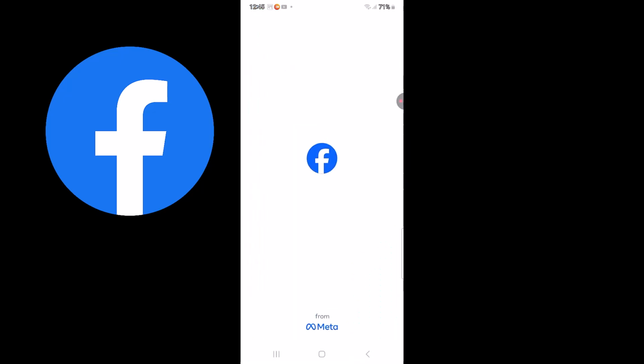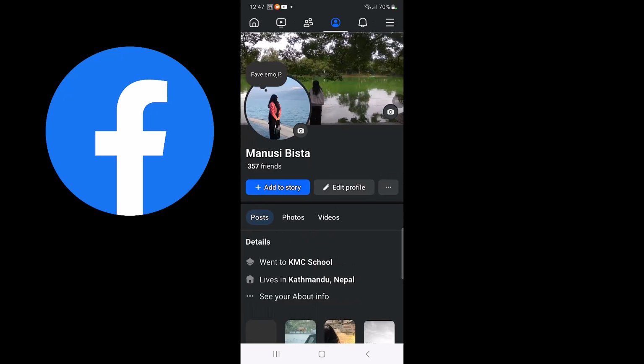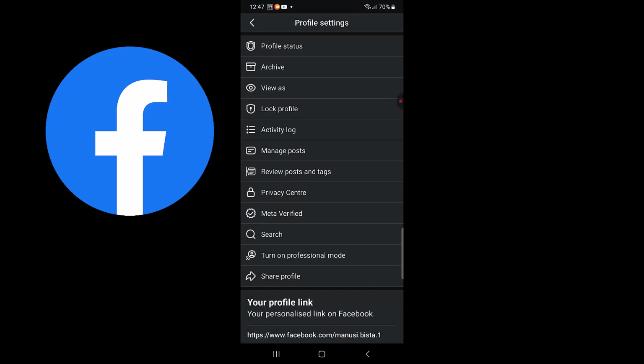Open your Facebook app and then click on your profile icon. Then now over here in the middle of your phone, you see options like add story, edit profile, and a three dots button. Now you have to go ahead and press on the three dots icon, and then you'll see a lot of options. Now you have to go ahead and click on the option of privacy center.